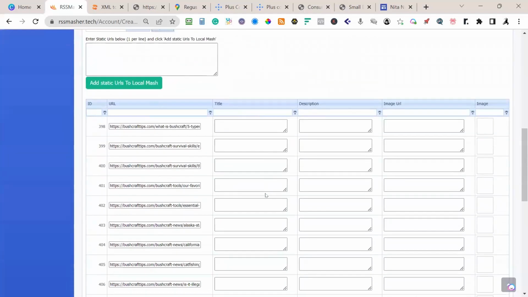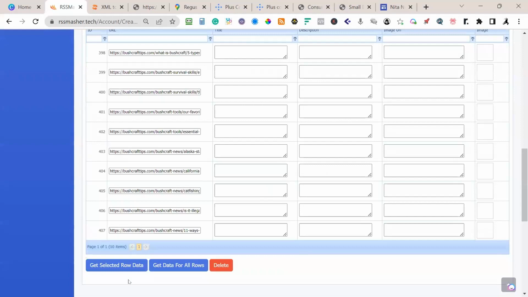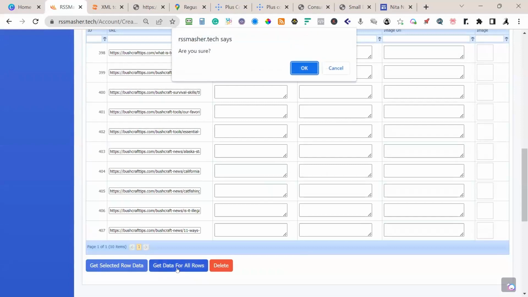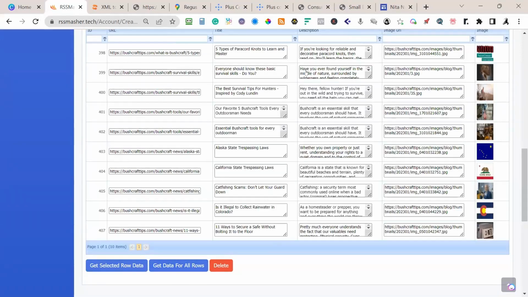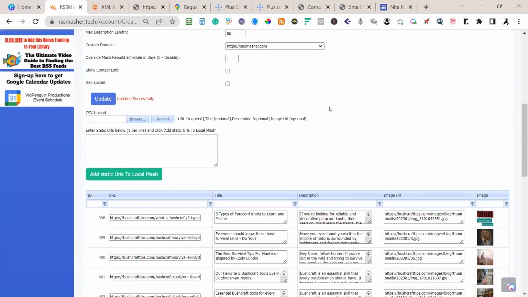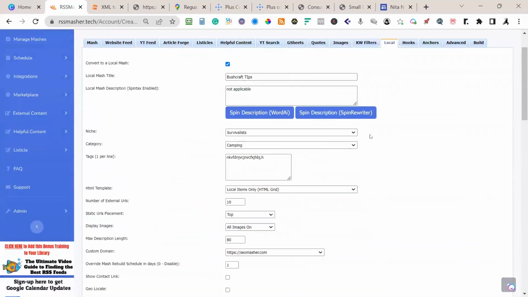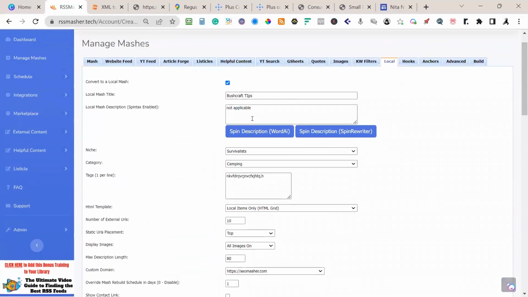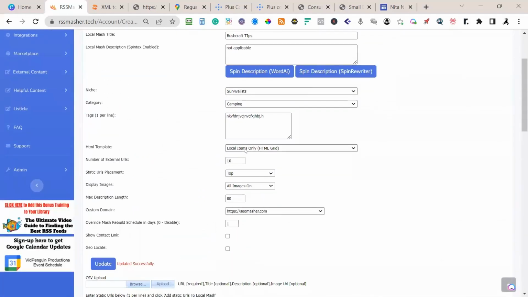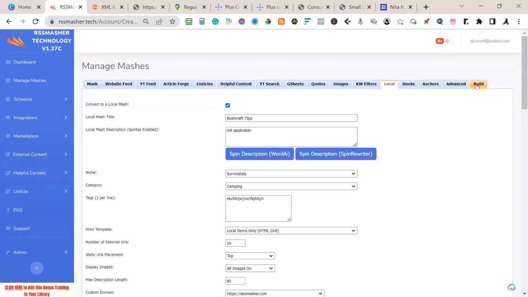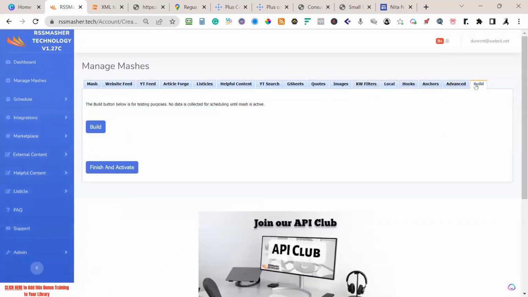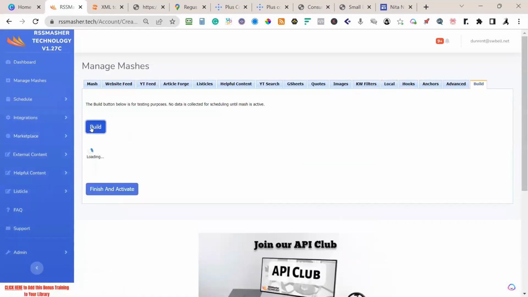Okay, bushcraft tips. I got the right one. Okay, it's blank. What do I do? You click get data for all rows. Okay, perfect. Now, in this case, I'm not going to have tags. I'm not going to do that, but I'm going to use this one here. So what you would expect here is I'm not going to use any hooks or anything. I'm going to come over and go build.